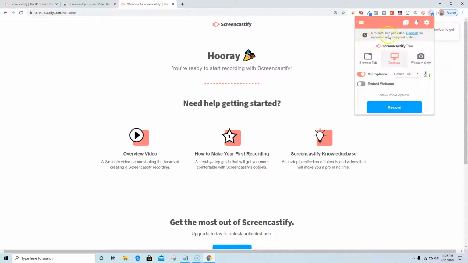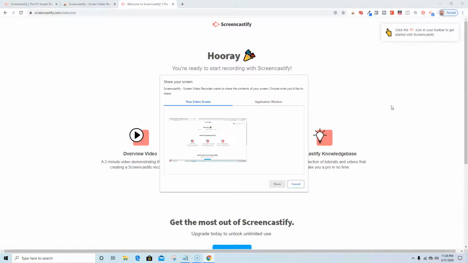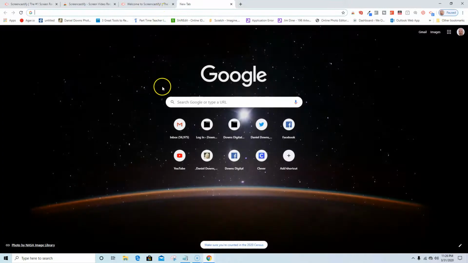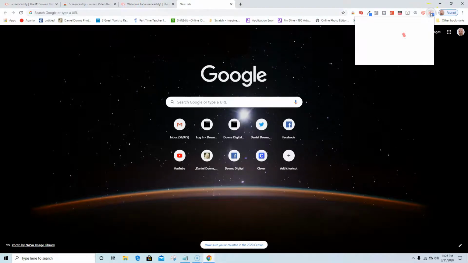I'm also noticing the 5-minute limit per video, with an upgrade for unlimited recording and editing. If we're only going to stick with 5 minutes, we'll go with that for now. So I'm going to hit record, and it then asks whether it records my entire screen or my application window. So I'm going to change the view of my screen real quick, go to this Google background, and click Screencastify again.